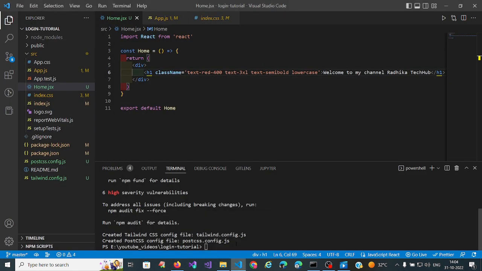This is how Tailwind is set up in our React project. In the upcoming video, I'm going to design the login page using Tailwind CSS.